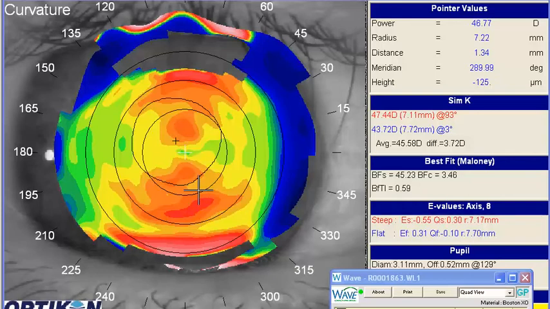And if we look at the actual topography, we'll notice that we're missing some of the data up here, most likely from the lacrimal lake, back on the top, and as well as the bottom. So we're going to talk about how we might be able to address that as we go.